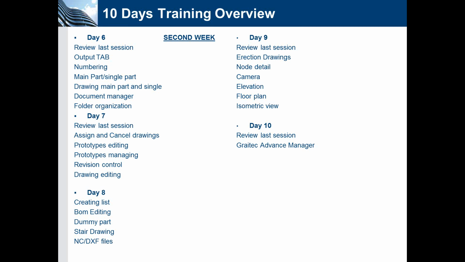Creating lists on the eighth day. BOM editing and stair drawing, NC files. On the ninth day, we're going to see reaction drawings using camera, ISO views, and simulation drawings. And finally, the last day would be to review the whole topic. And finally, we're going to see Graytek Advanced Manager, which is where we actually modify and customize Advanced Steel.